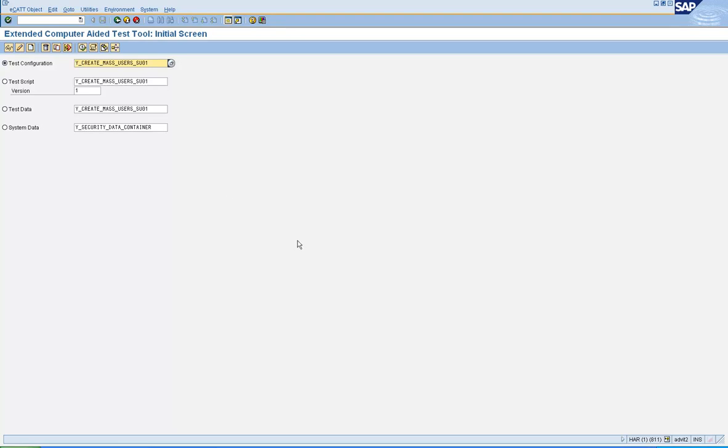To execute this data and create these user IDs in client 800, you have to change the target system entry in all three options: test configuration, test script, and test data. So let's go to test script, because that was one of the places where we had entered the target system.